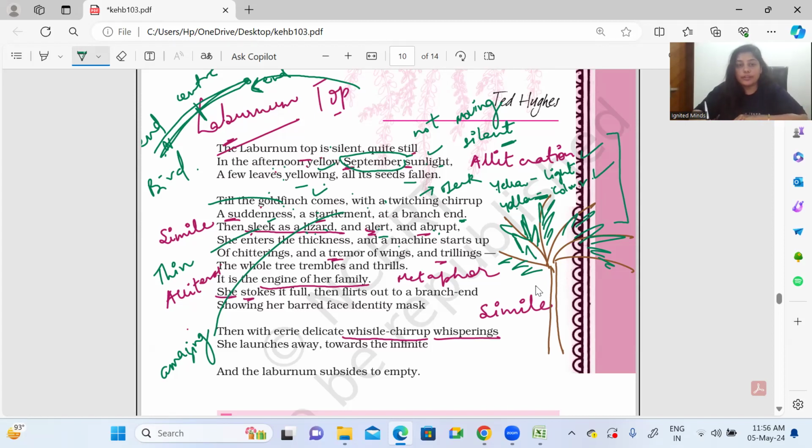This is the movement of the goldfinch. She enters the thickness. Enter thickness means now she's going towards the center of the forest, the center of the laburnum tree. And a machine starts up of chitterings. Chitterings are the sound made by the chickens or the birds, babies of the bird, goldfinch. So there is a nest in the center of the laburnum tree, and in the nest are the babies of the goldfinch, and they are producing a sound like chitterings.